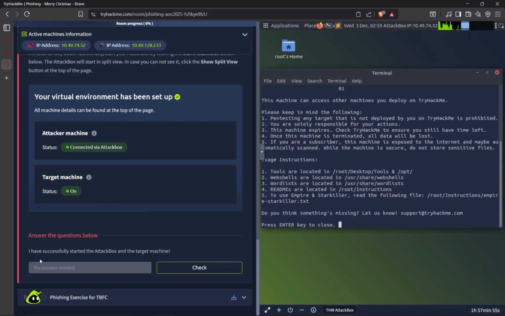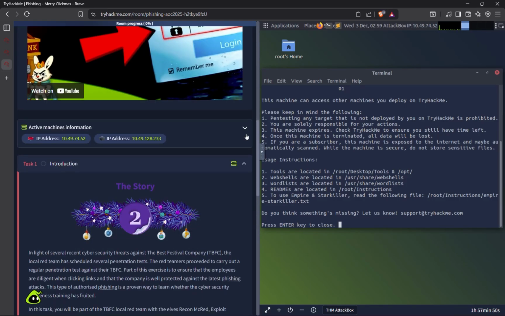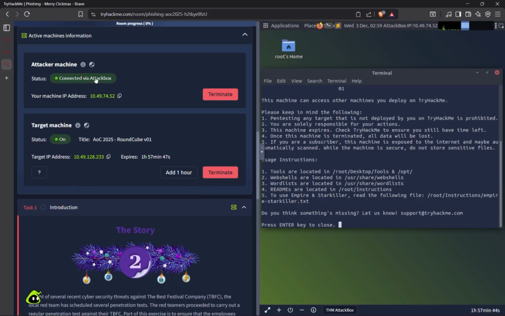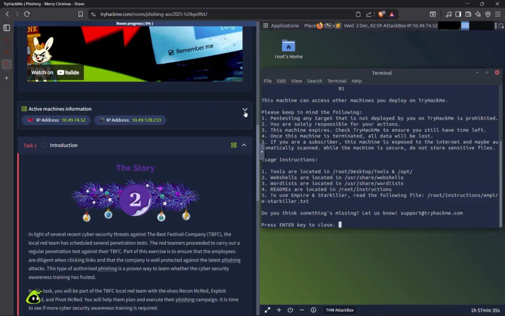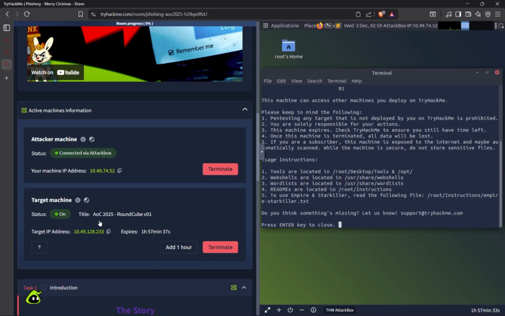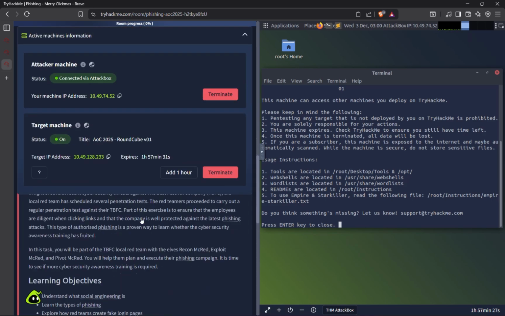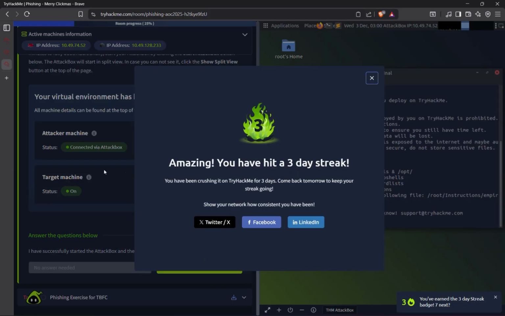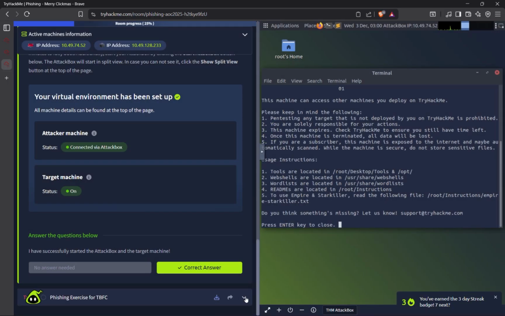The first question asks whether we have successfully started the attack box and target machine. In order to do that, we can see over here, as you can see, two machines have been connected, as the green symbol indicates that our machine has been connected via the attack box, and this is the target IP. We're gonna send mail to this IP address, and the title is AOC 2025 Roundcube version 01. So we have done the first question. We're gonna click check. Okay, this is about the streak, and we'll move to the second question.